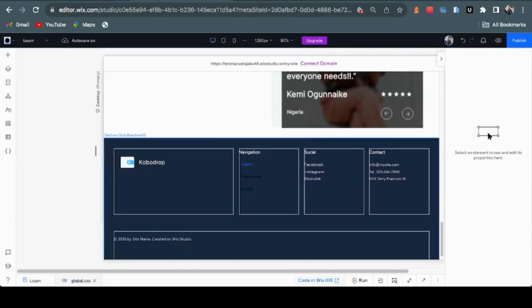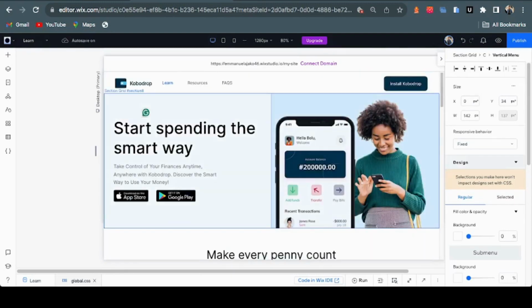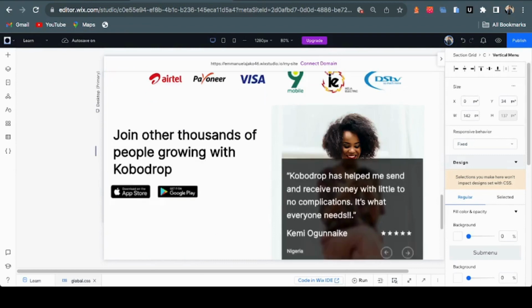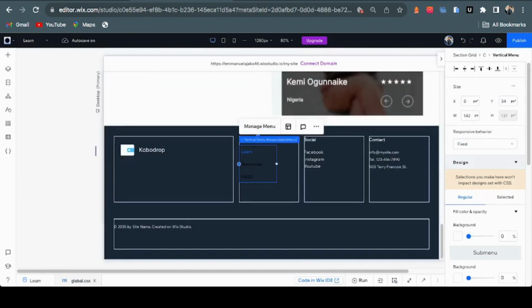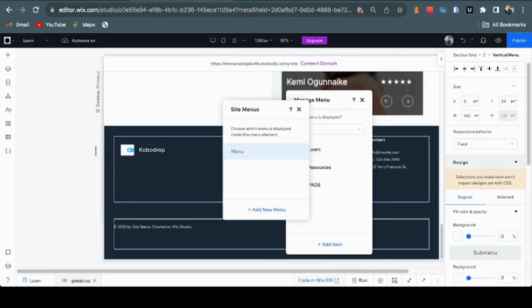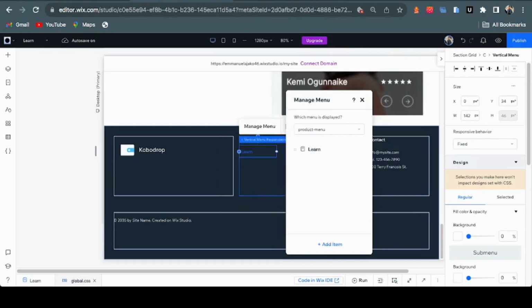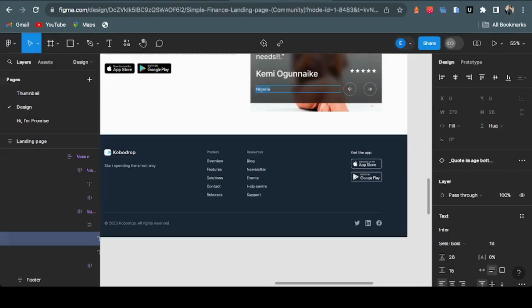Now if you notice, the menu is giving us the options for this first one, which is not what we want. But to change it, all we have to do is click on manage menu. Click on menu and click on manage site menu. Now we'll add a new menu item. Just call it product hyphen menu. Now you see here we have new items. I'll just copy all of this.